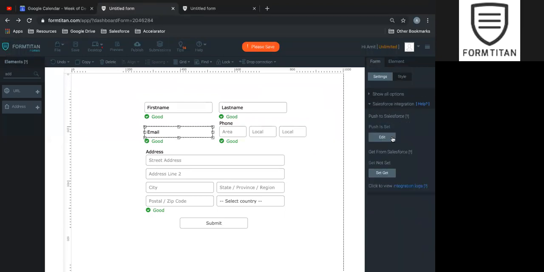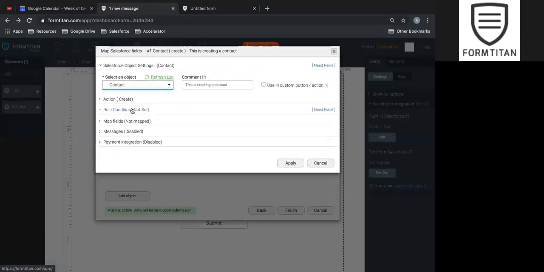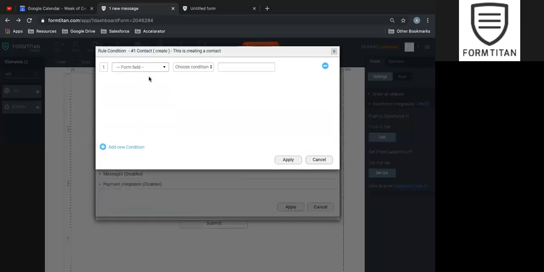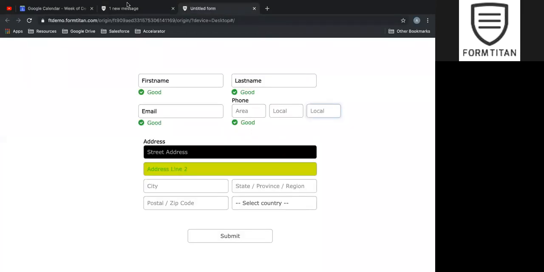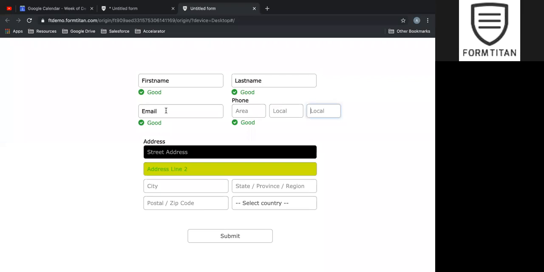So in order to do that, I go to the push, I look at which push I'm creating, then I set up a rule condition. I say my email is not empty. Okay, so now when this form gets executed and your end user clicks on submit, Form Titan is going to go ahead and evaluate this criteria. It's going to say, you know what, this field has got an email, so I'm going to go ahead and push the data into Salesforce.